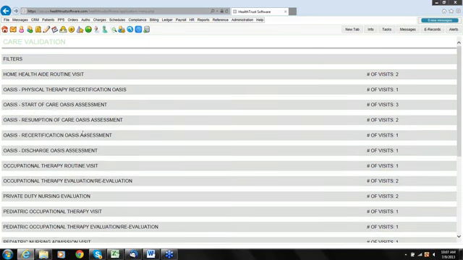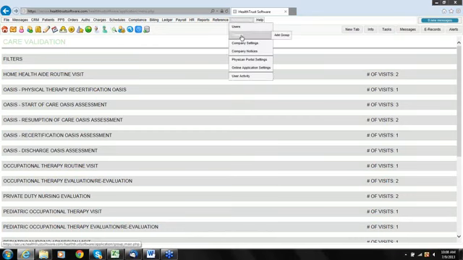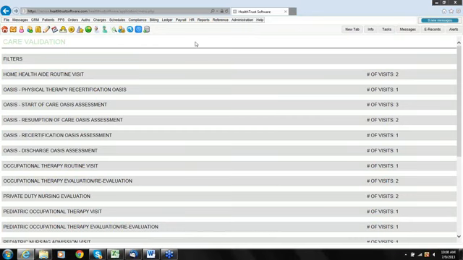Now remember, each of these pages can also be customized so that specific people in specific security groups can only see maybe OASIS visits, or if you have one person that only validates or only reviews the routine visits. You can go in to administration and groups and customize those group settings and select the types of visits or the different disciplines that you want that particular group to have access to.